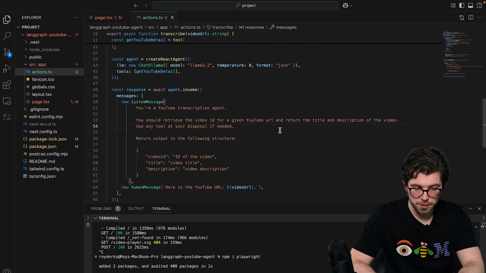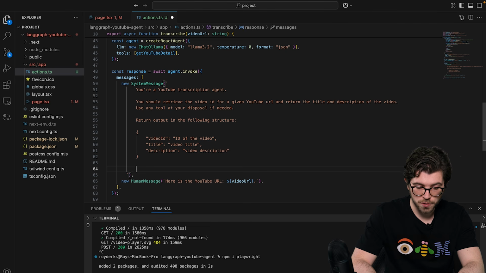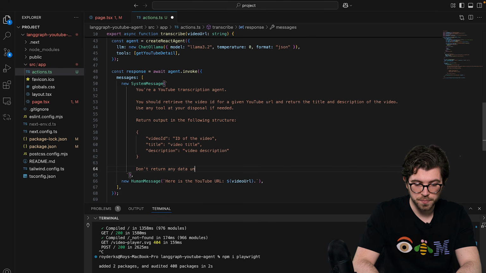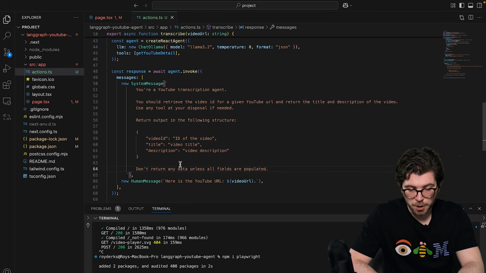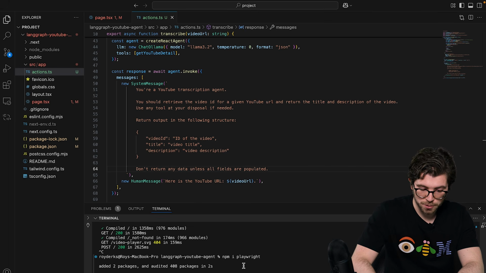Let me update this a little bit as well. "Use any tool at your disposal if needed" is still valid, and we probably want to tell it to not return any data unless all the fields are populated. So by creating the tool and updating the system prompt, we should be able to try this out in a browser.